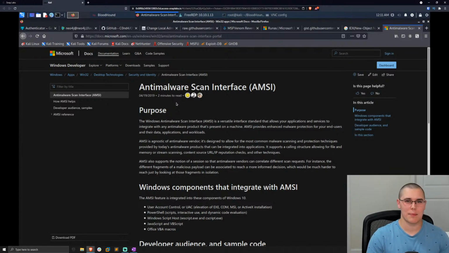It's hooked into PowerShell by default, or Visual Basic scripting and stuff like that. So when we try to run that PowerShell script and load that into memory, even though we're not touching the disk at all, it gets passed through AMSI first and gets scanned with Defender, and Defender says no. So PowerShell says, hey, I'm not going to do that.